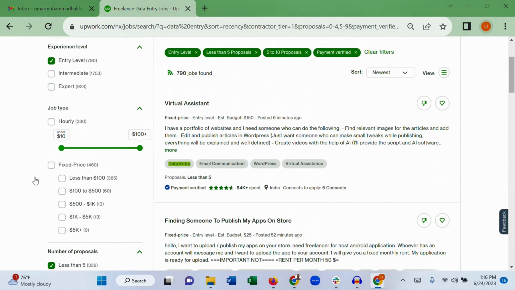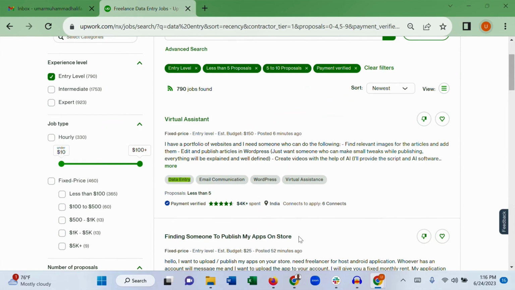So when you add these filters, for all the jobs that will appear here, the people who posted the job are looking for a freelancer at entry level, fewer than 10 freelancers have applied to the jobs, and also the people who posted the jobs have already verified their payment method.